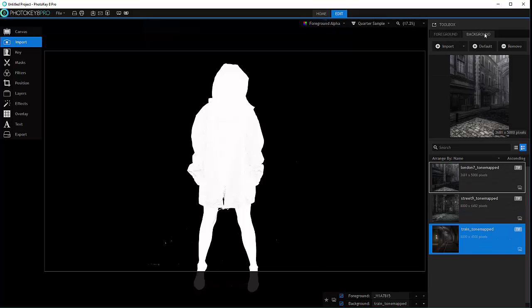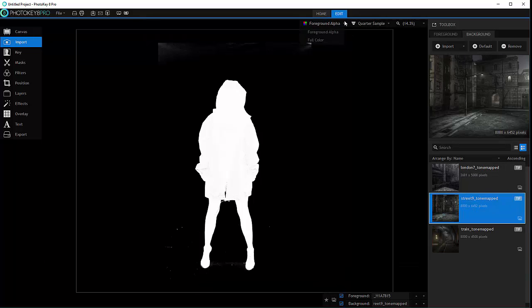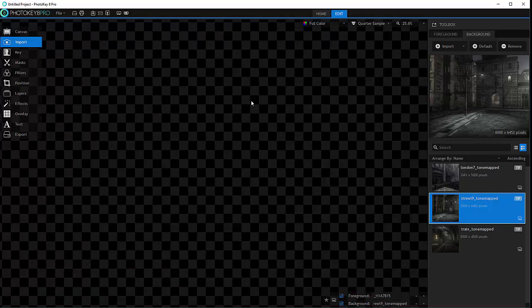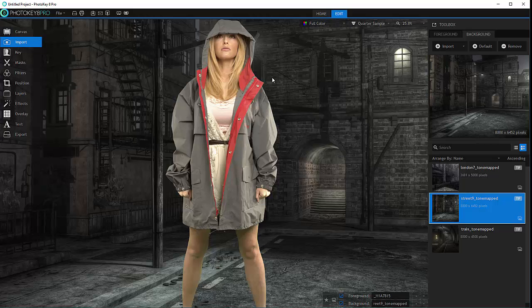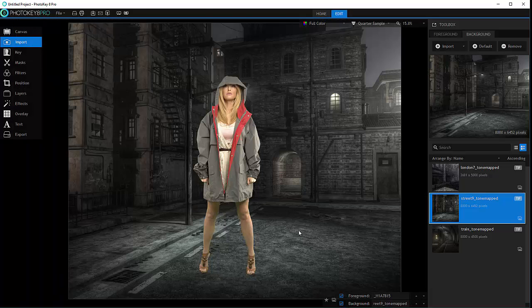Okay, and I'm going to switch our background. Let's switch to this tone map. We'll switch to full color. And currently it's coarse sampling, so when we start moving, you can see it's resampling, resizing. And mostly it will affect us when we start moving around.